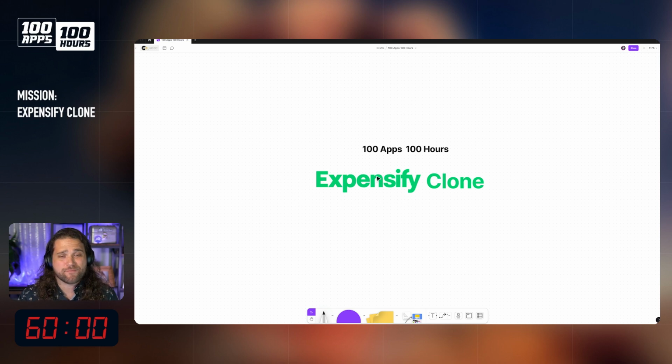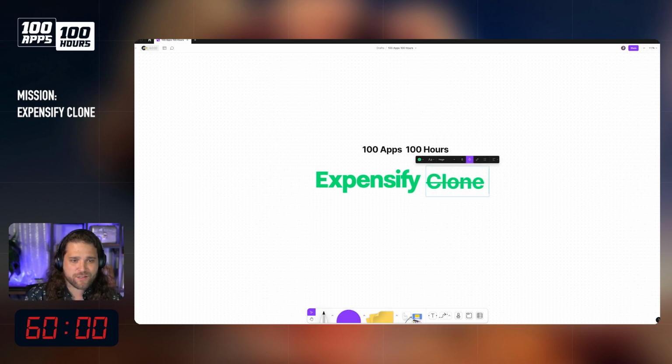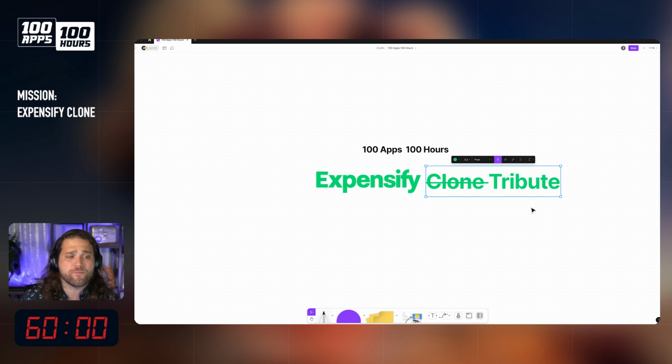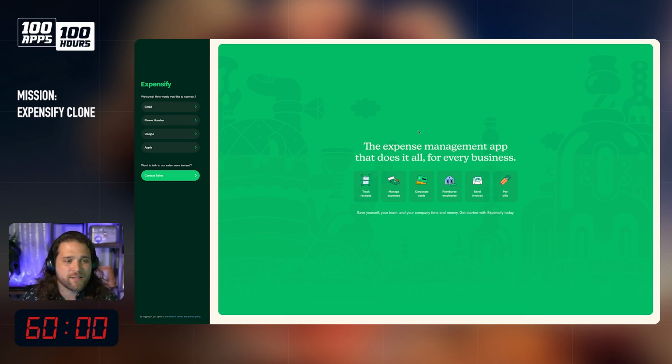Expensify is expense management. And let's actually, I'm not really sure I like the word clone here. Let's call this a tribute, like the Tenacious D song. This is just a tribute because it would be very difficult to build all the functionality of Expensify in 1 hour. Obviously, they built an entire business and they probably have thousands of developers, but let's get as close as we can. So when I think about Expensify, let's just go to their website.